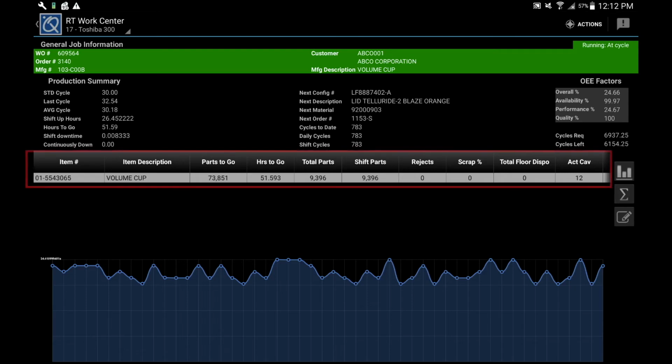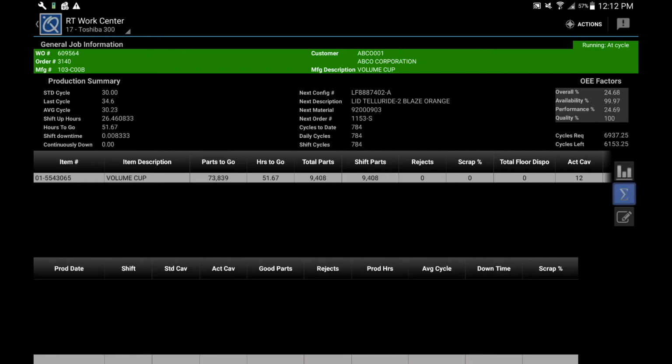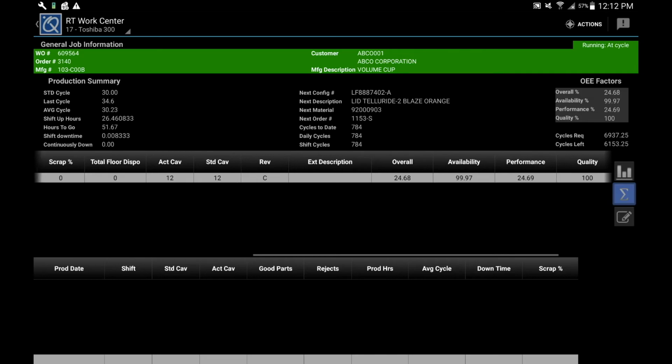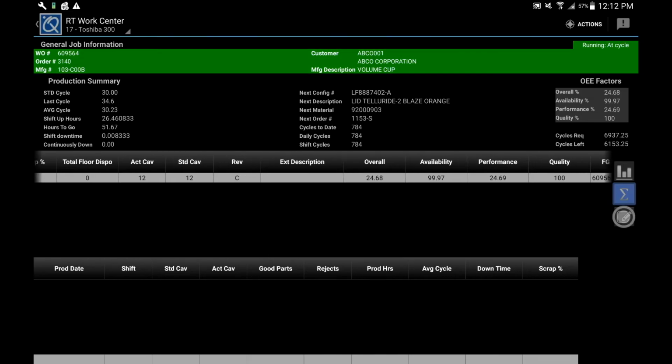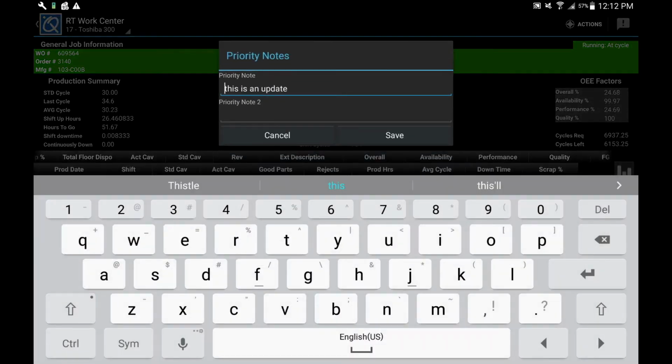Users will also see a listing of what the next work order is to be run, as well as OEE factors. The right-hand side provides an opportunity to change the details that are showing at the bottom of the screen. Users also have the ability to update the priority notes on the given work order.